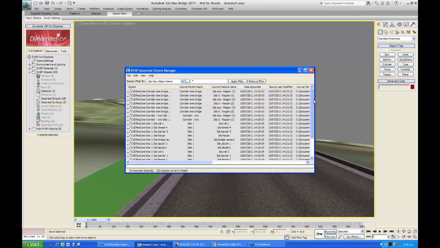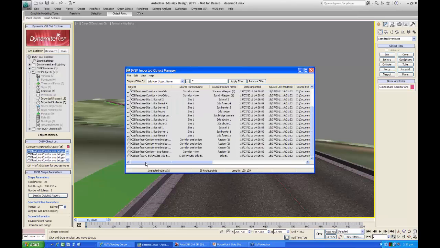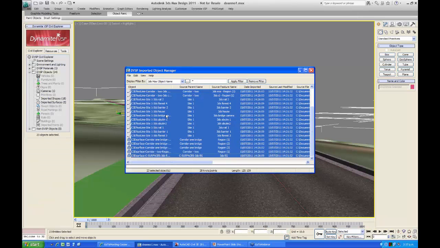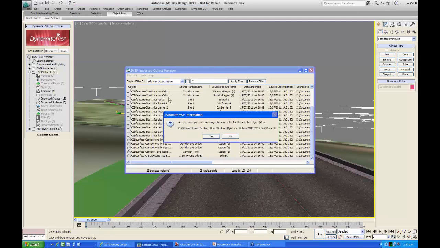These are all the objects we just imported from the Civil 3D file. I can select all of those, shift select, right click and change the source file association. If I hadn't changed the name of that source file, I could just go update and it would update straight away, but I want to show you can change backwards and forwards between different source files. Here's our OTT source file, open. Yes, we want to do that.